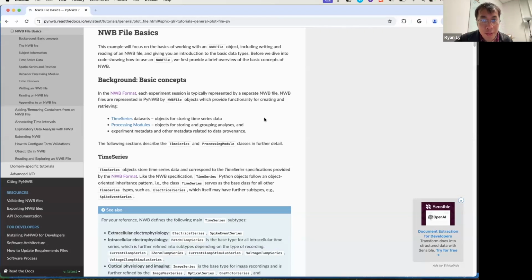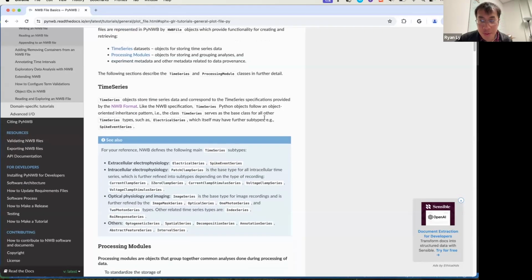Okay, so time series objects store time series data, any data that varies over time, and it can include multiple variables. So if, for example, in extracellular electrophysiology, we often use probes, multi-channel probes, and so the data that comes from these probes will be oriented as time by channel, and that is the core array that makes up the electrical series data type.